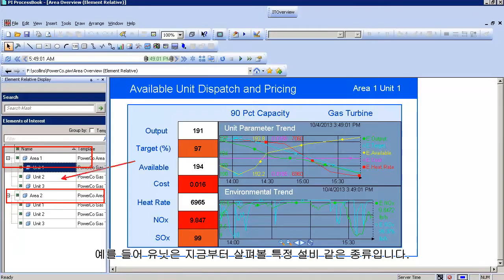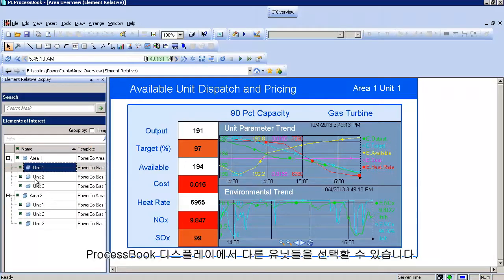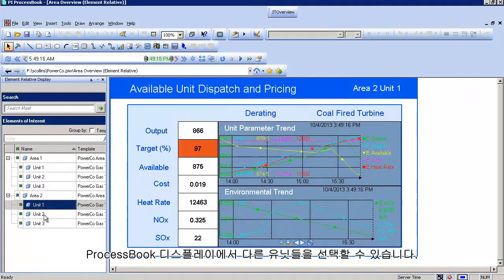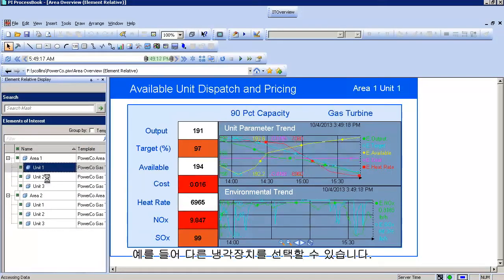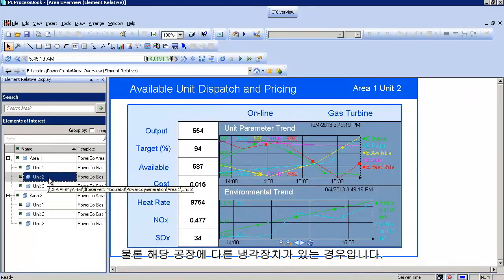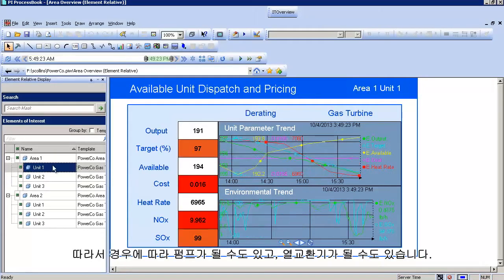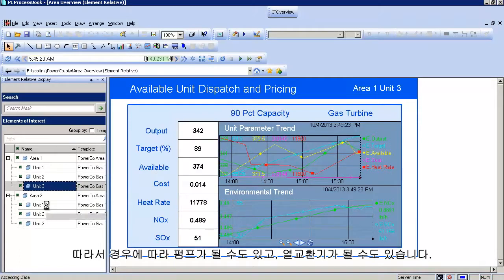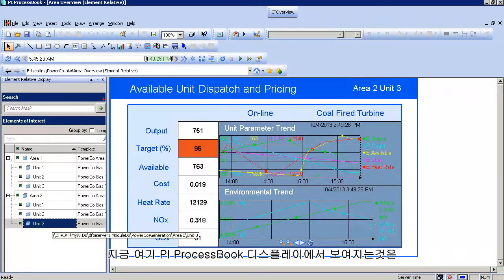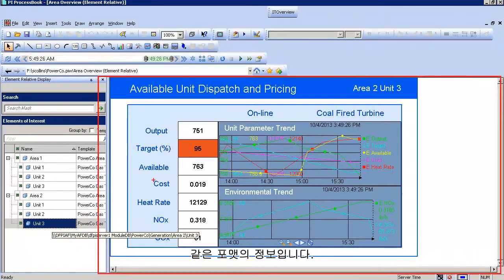So just imagine that units are some particular kind of equipment that you're interested in. I can have a ProcessBook display that allows me to click between different units. So these could be different refrigerators, if I had many different refrigerators at a plant. Maybe they're different pumps, maybe they're different heat exchangers. And my one PI ProcessBook display will show the information for that in the same format.